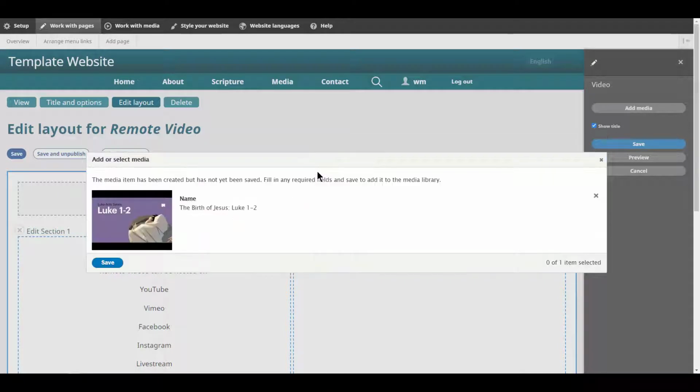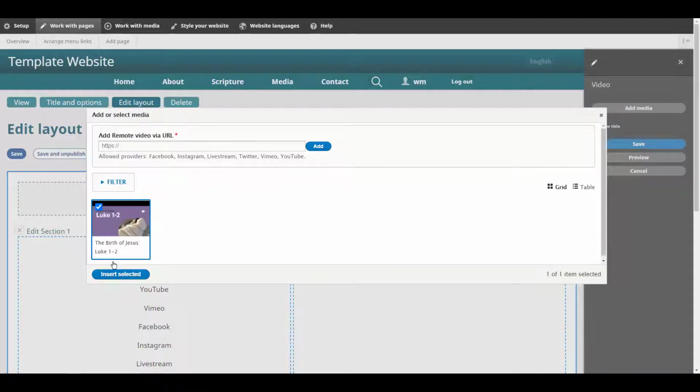Also, you'll want to note that by adding a remote video to your media library, you're creating a streaming link to the video at the other website. You're not actually storing the video on your Wildfire website. Click on the Save button to continue. Now you'll see the video in your media library below. Click Insert Selected.